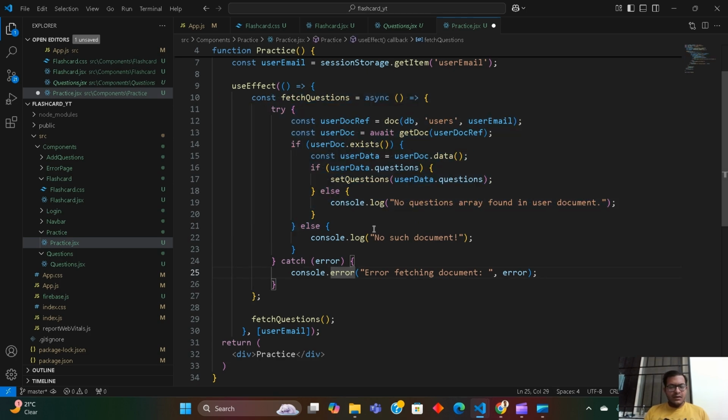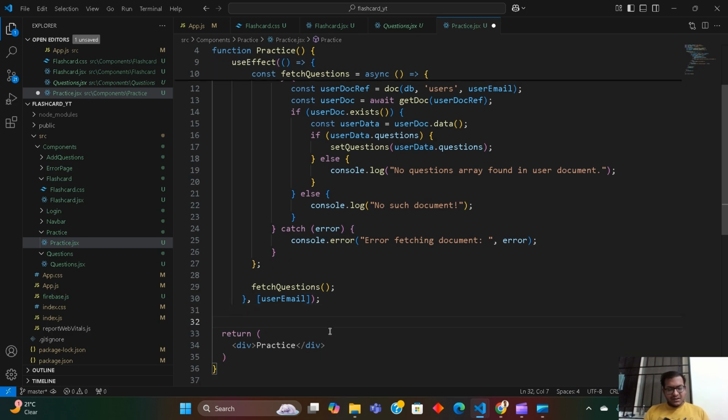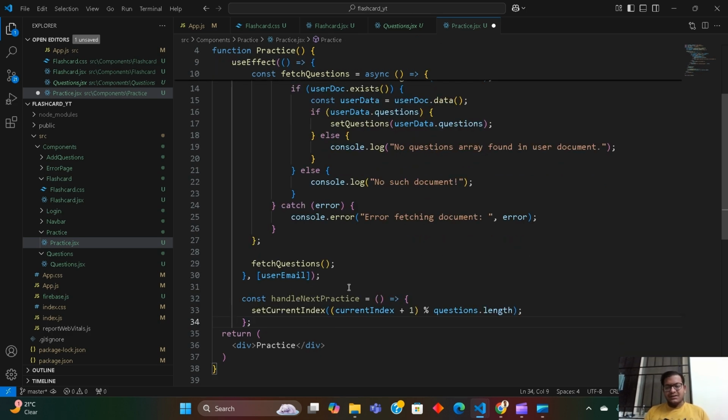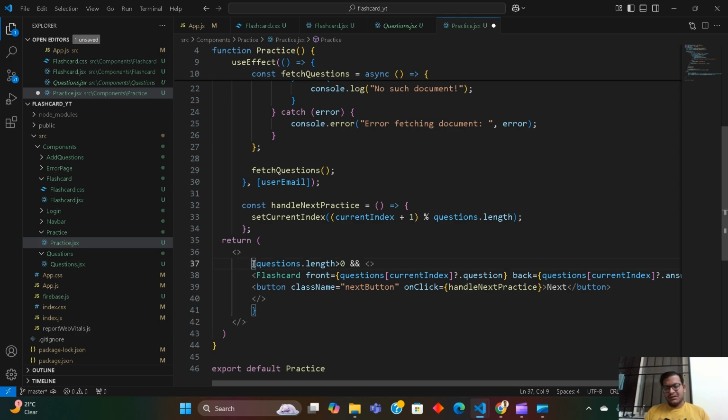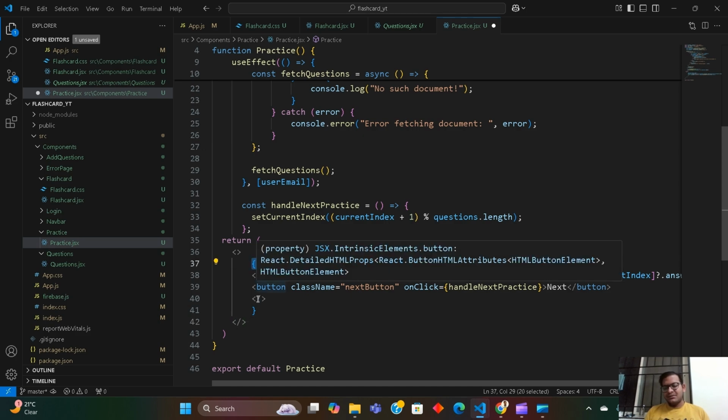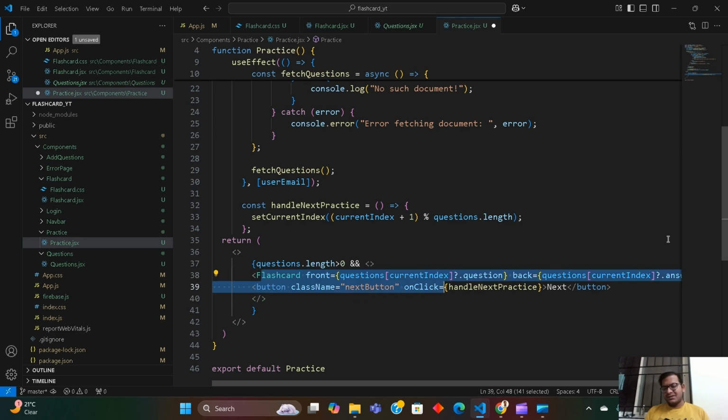After this we will use this function for loading the next card. So it is handleNextPractice, which is nothing but just setting the current index. So current index plus 1 modulo questions.length, so that it remains under that questions.length. After this we need to render this, that for questions length greater than 0 we need the flashcards.